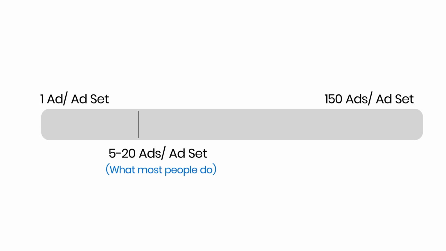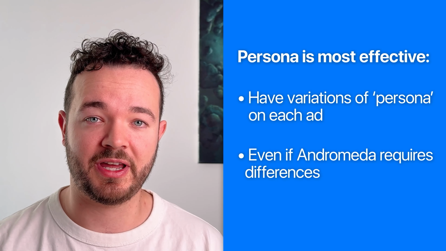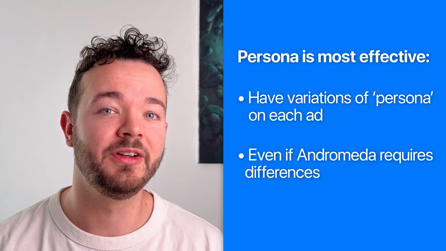And then I want to talk about what most people actually do, which is somewhere in the middle of the range of 150 ads in 1 ad set to 1 ad per ad set, which is usually like 5 to 20 ads per ad set, and it's split by different things. The reason you would do this, and you can basically call your ad set persona or ICP or format or whatever. The most effective one is actually persona, because you want to have variations on each ad. For sure, you should always do that. Even if Andromeda says they have to be very different, it's still worthwhile doing variations.